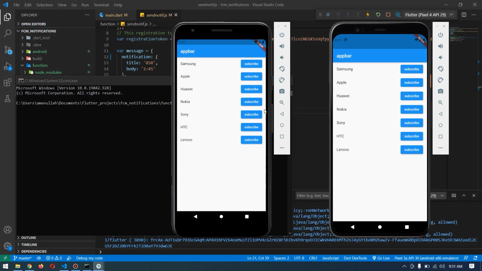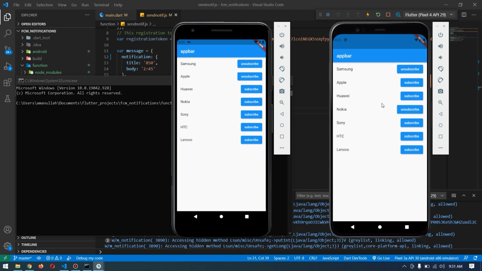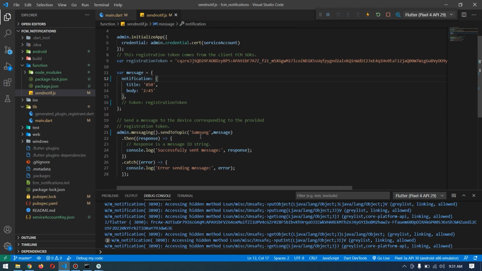Save it. Alright, so I have restarted the application in both the devices, and now if I go ahead and subscribe to Samsung in this device and Apple as well, and in this device I will subscribe to Samsung and Nokia. It's taking a little bit of time because I'm running both of the devices at the same time. So now we can see that in our code we provided to send the notification to the Samsung devices only.